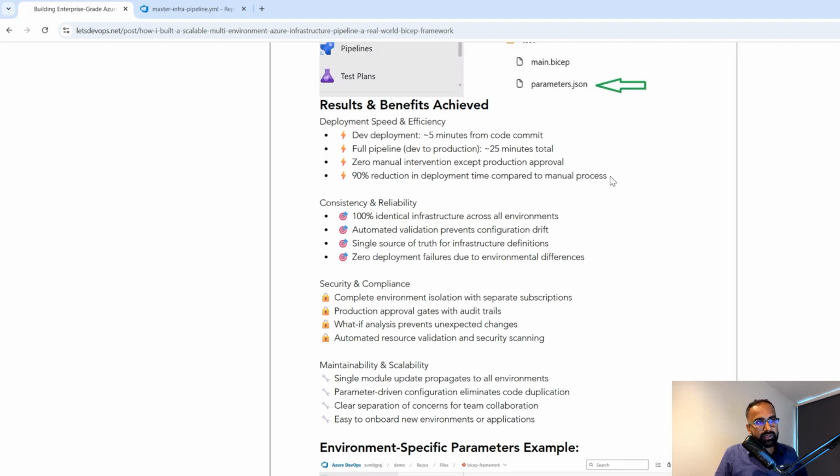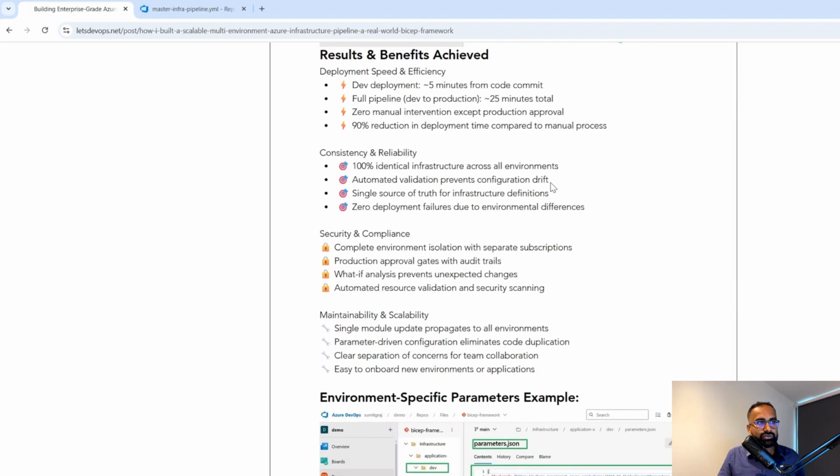Definitely for consistency and reliability it's important, because you know that whatever you define for dev goes to dev, and then to test, UAT, and production. So you will also have it in control. Since there is also validation in place, it helps to prevent any configuration drift. You do PR review and everything through the code, and with that you can identify issues.